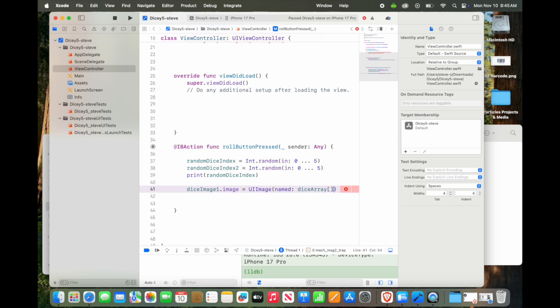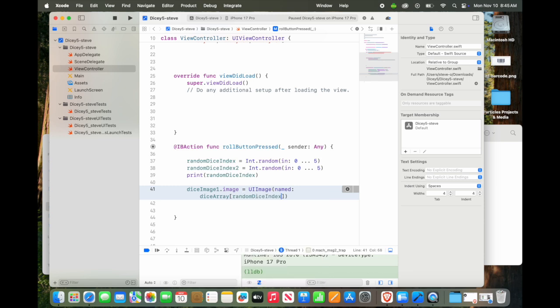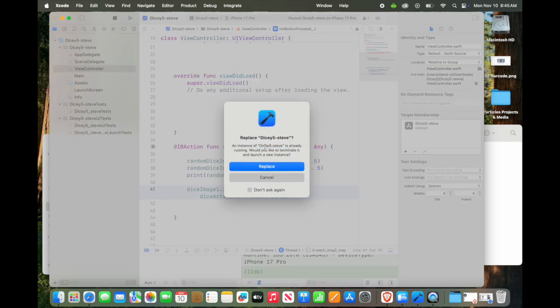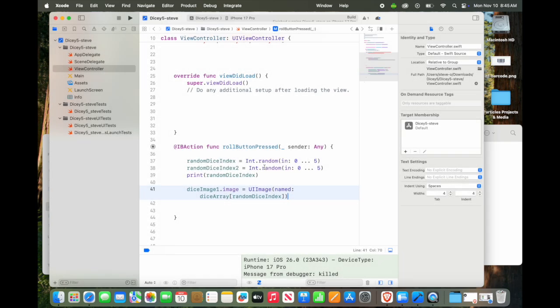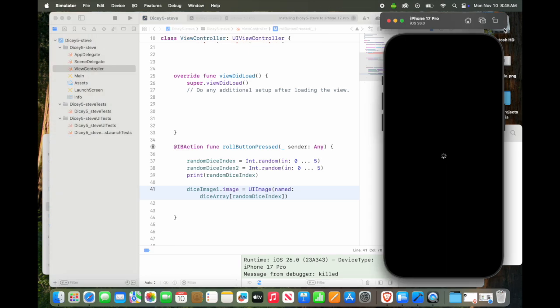Because it's an array, we put straight brackets right next to it, and put random dice index inside of it. What that does is every time we press the button, random dice index chooses a random number, and that random number picks a picture out of the dice array. Make sure you have this correct. If you have to pause the video and go back and try again, do that as many times as you need to, and if you get stuck, ask me.